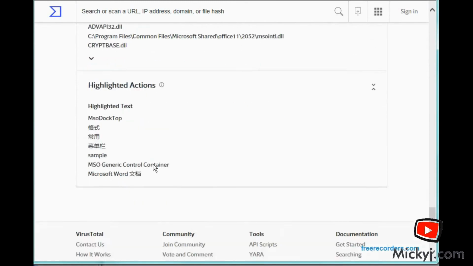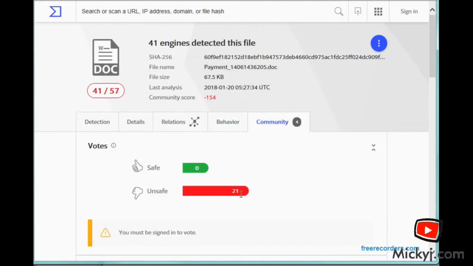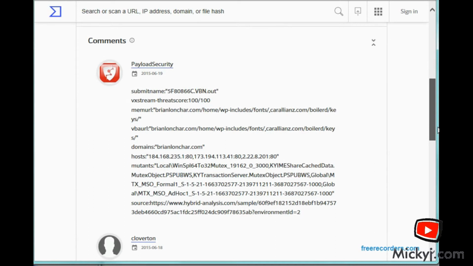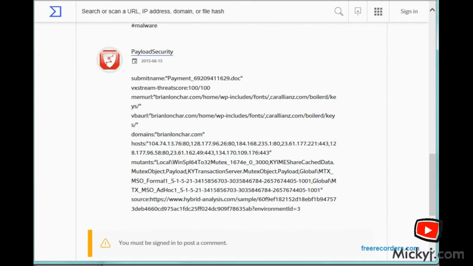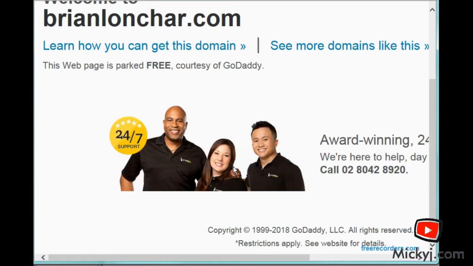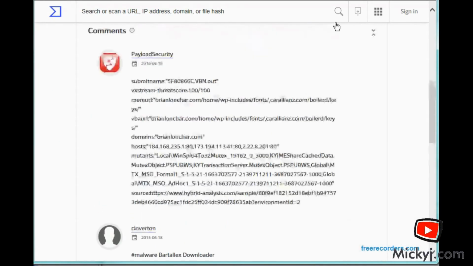VirusTotal is a fantastic tool for this, and of course the community. Do they rate it safe or unsafe? In this case unsafe. And what have they found out themselves? So at this point, maybe I don't need to pull it apart any further because others have done it for me. Try and go to the website and I get blocked by my antivirus. Disregarding that because I'm in a DMZ, and looks like that website has now been taken over by GoDaddy and there's nothing malicious there anymore.